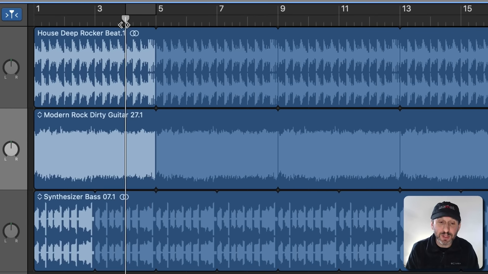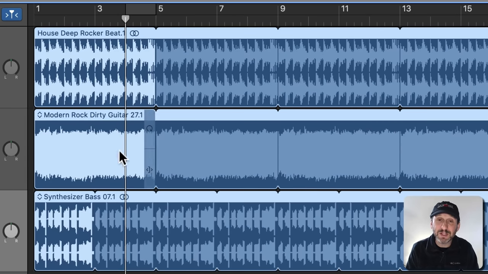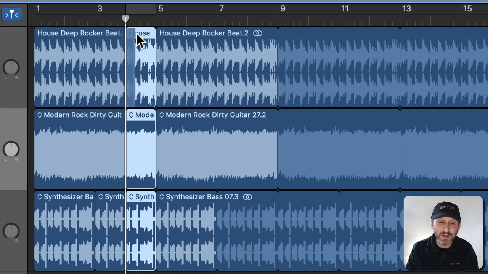So what I'm going to do is put the playback head there. I'm going to use Shift and select all of the regions on all of the tracks, and then use Command T to split those tracks. So it's split right there. I'm going to go to the end, and you can see it's already split because it's the end of a looping section for each one.